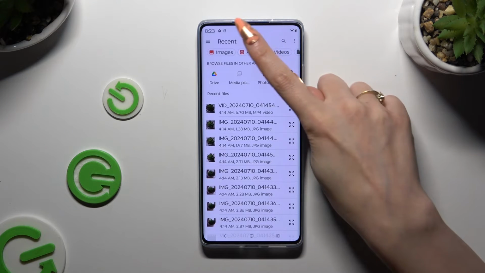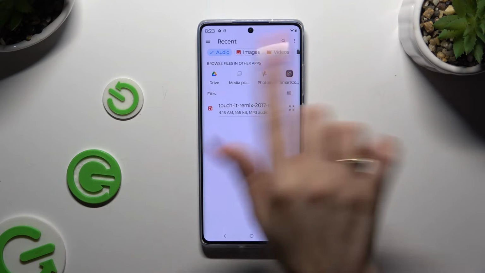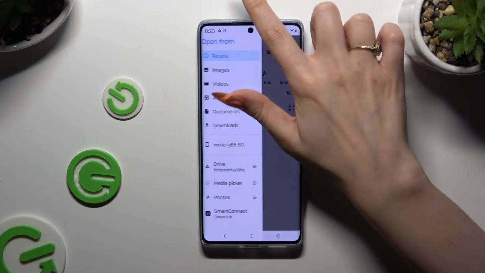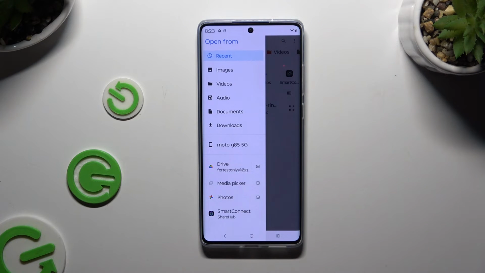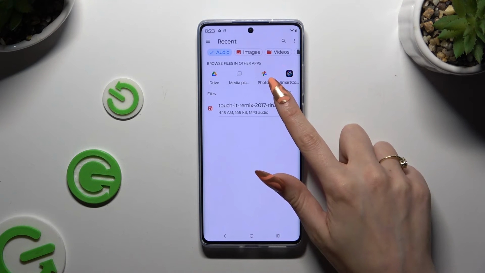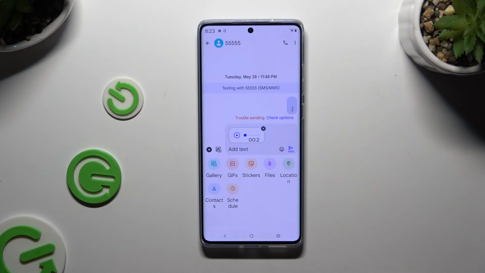Then tap on Audio at the top, locate your file in one of those apps or click on those three lines at the top left corner and select one of those sources. Either way, after locating your file, hold it and tap on Select to attach it.